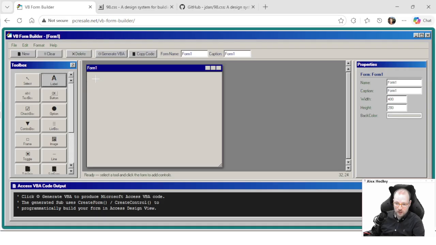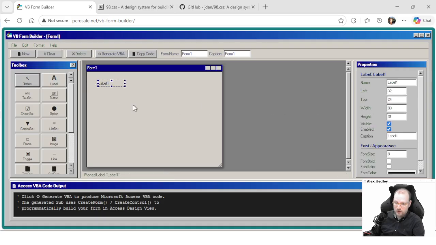So click on a label. As you can see, it puts a label on the form. I can drag that about. I can change the name of it. So I can say label first name. And then in the caption, I can say first name.